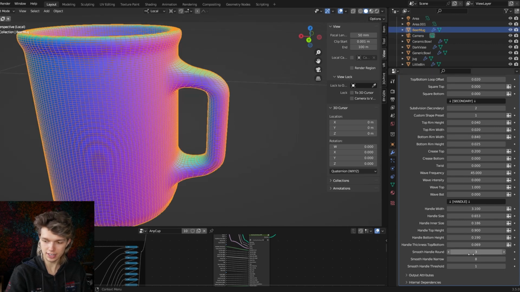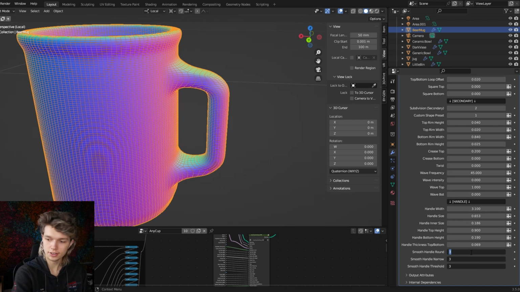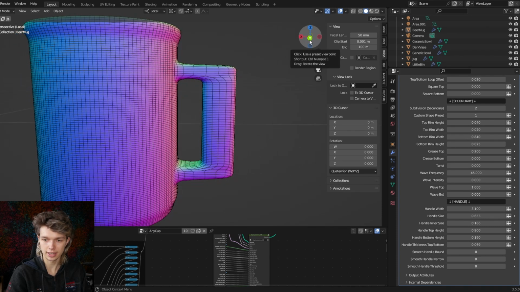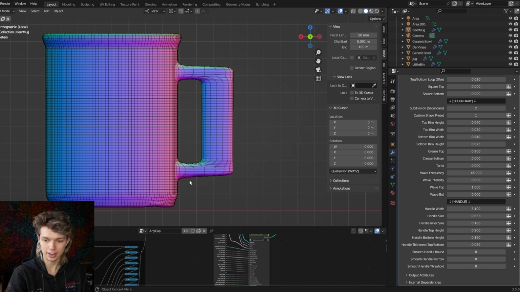So just for fun, let's set all of these to 0 and increase them and see how we get our shape. So this is 0. It looks very square, right? So if you look at it from the side, it's very square like that. And with these parameters, you can basically smooth out this square shape into something more rounded.